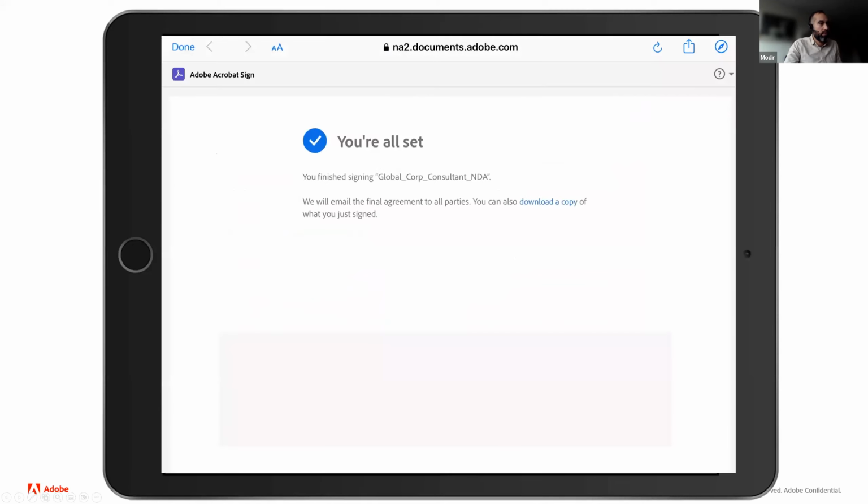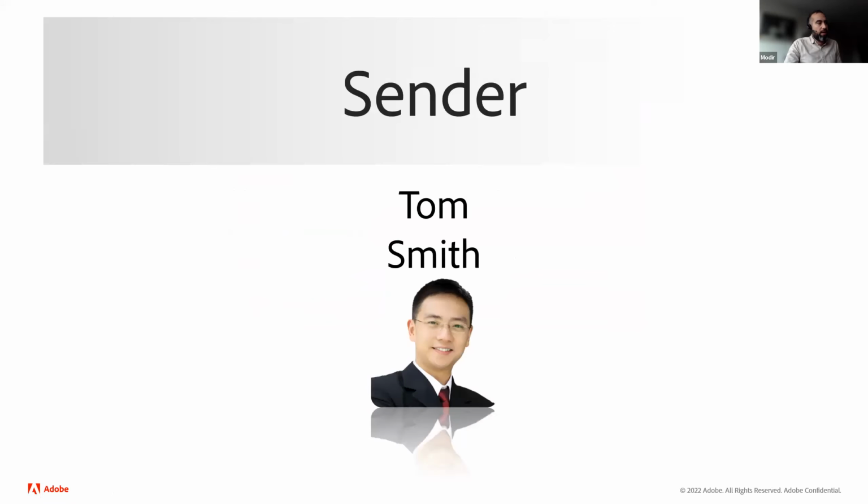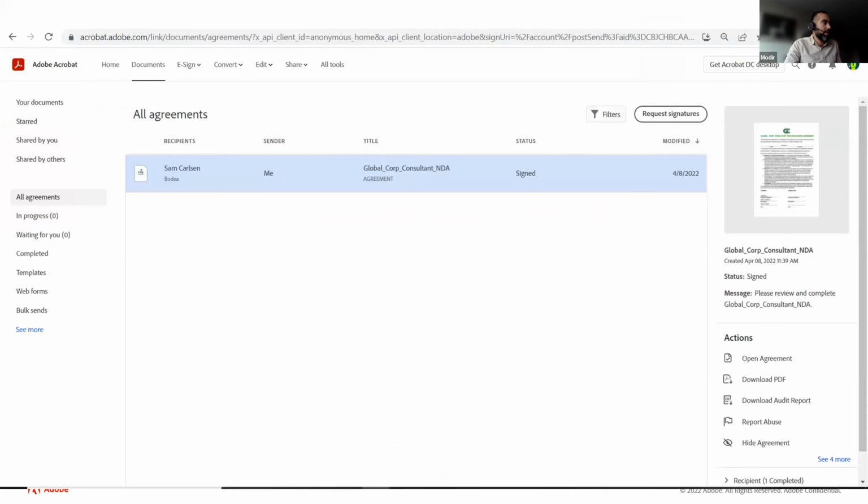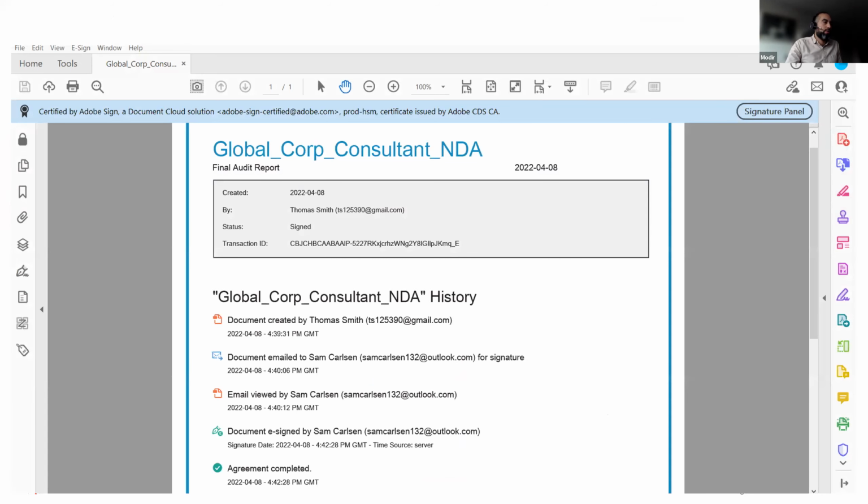And it's done. And if we go back to the sender's view, Tom can now go into his manage agreements from the web tool, and he can see all the agreements that have been sent for signature. You can see what is in progress. And you can also see that this agreement that he just now sent has been signed. He can also, if he wants to, download an audit report for the document, and it looks like this.